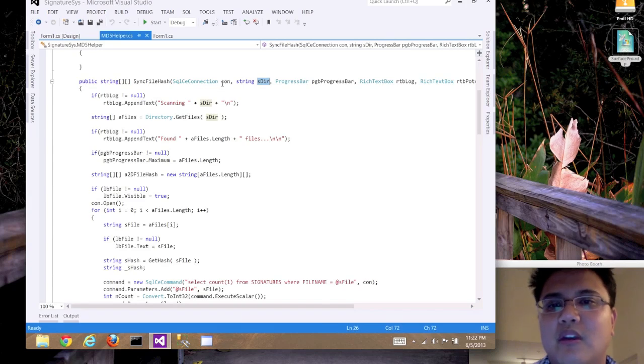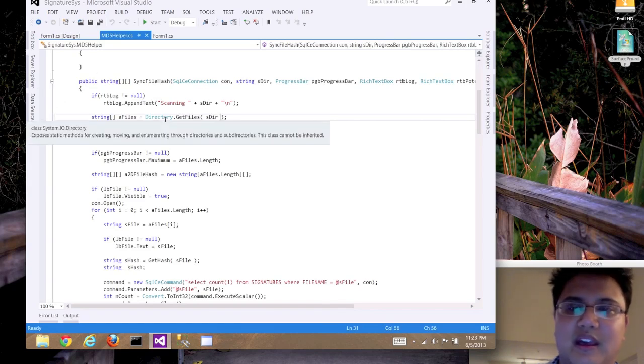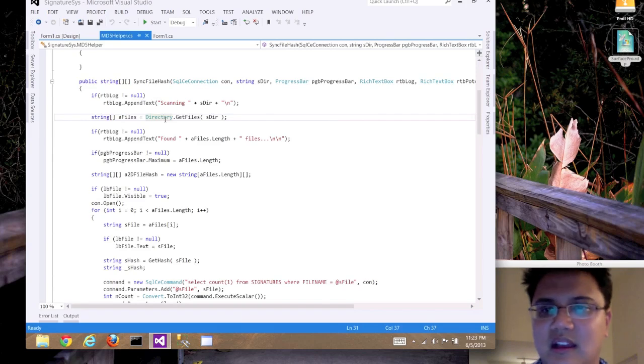From a functional standpoint, we are passing a SQL Compact Edition connection object. The reason for this is so that we can query the database and insert and update whatever tables we need. The data model is not very complex. It's actually a single table with 3 columns. Before I show you the data model for this, let's take a look at what the sync file hash function is doing.